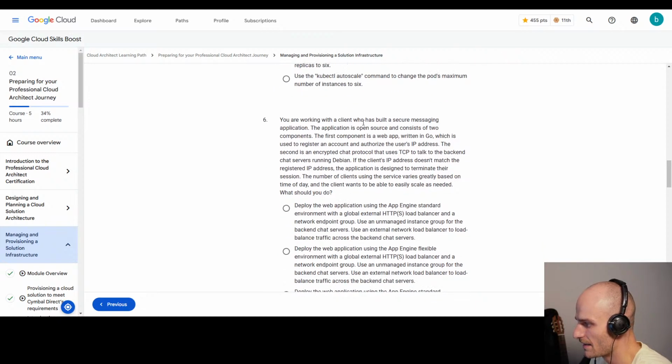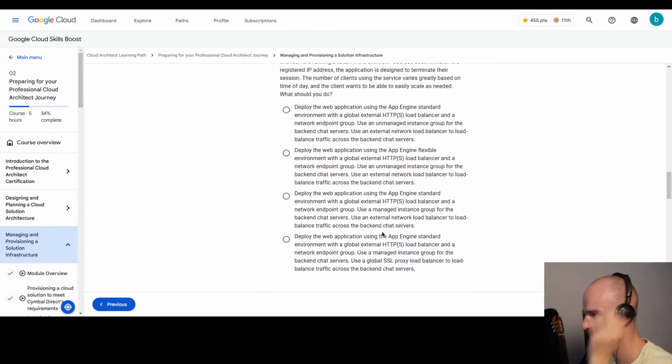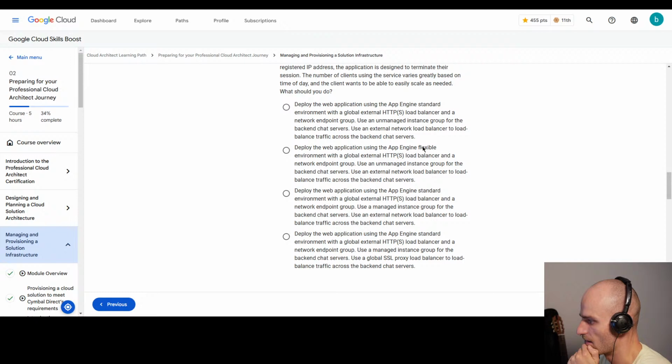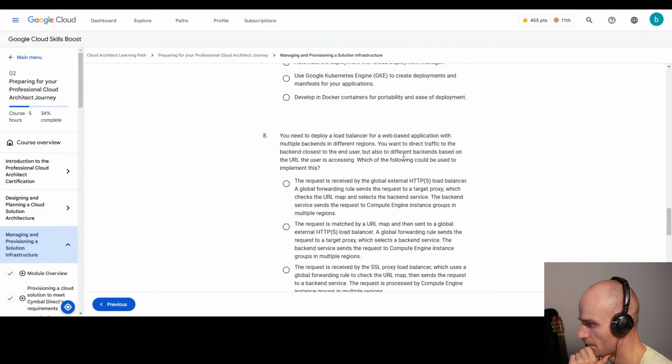You are working with a client who has built a secure messaging application, and in this case, I have to avoid the global SSL proxy. I have to avoid App Engine flexible, and I will go with this one with managed instance group backend chat servers and an external network load balancer. Symbol Direct needs to use a tool to deploy its infrastructure, Terraform. You need to deploy a load balancer for a web-based application with multiple backends in different regions.